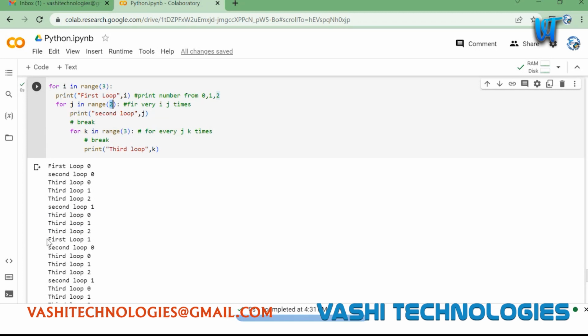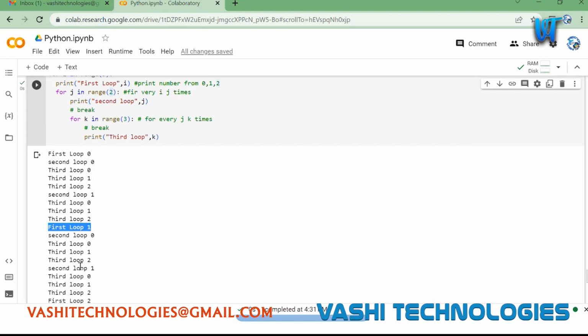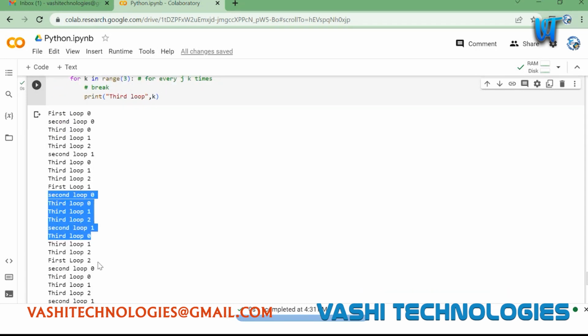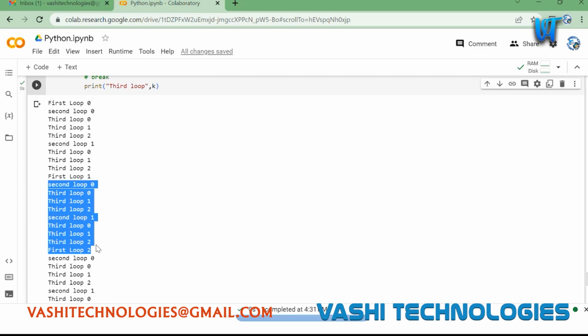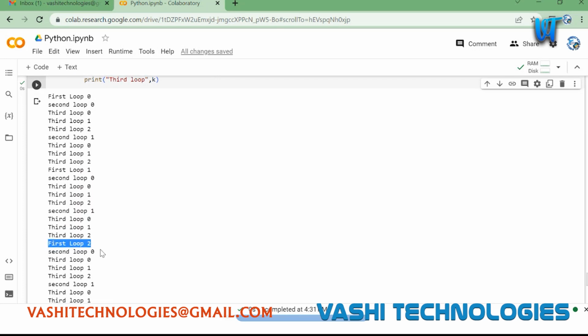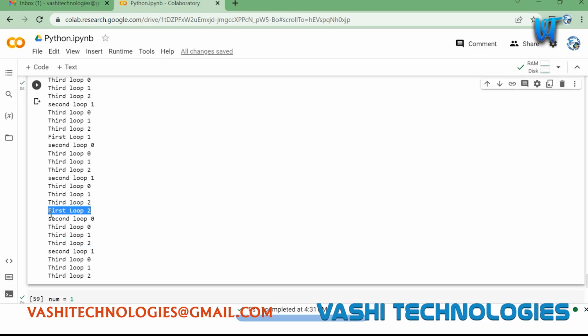Again, it will print the first loop here. First loop will be 1. Second loop will be again 0, and second loop will be 1. For every first and second loop, the third loop will be printed 3 times. Okay. And then for the first loop, we have 2 again. And for every first loop 2 value, the second loop will be executed 2 times, since we have 2 digits over there.